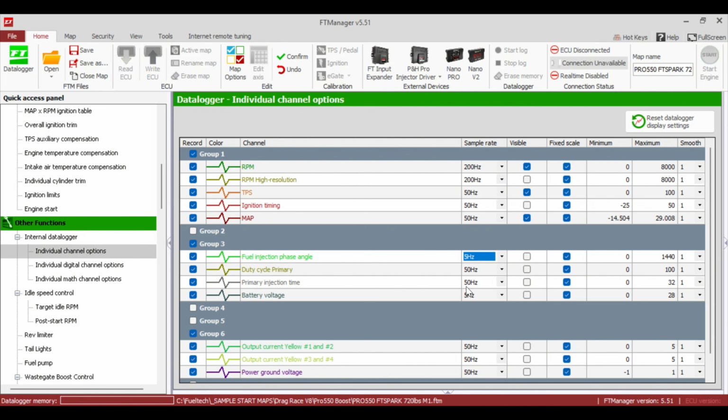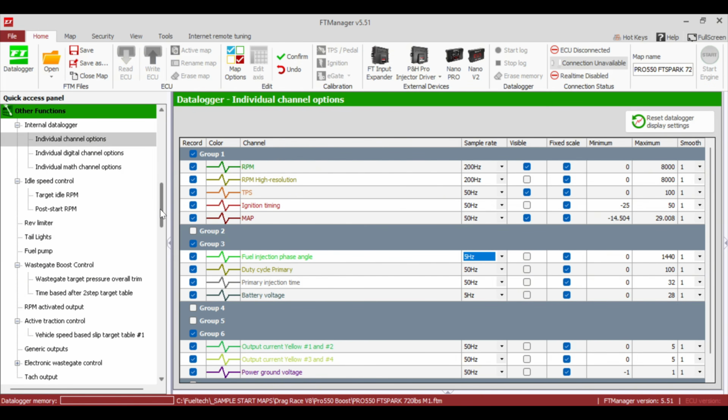This kind of makes your log more efficient. It doesn't take up as much room because we're not logging battery voltage at 200 hertz, 200 samples a second. It's not going to move that fast. So that keeps your logs a little shorter and compacted down. You can run a longer log with higher sampling rates on the channels that you really care about.